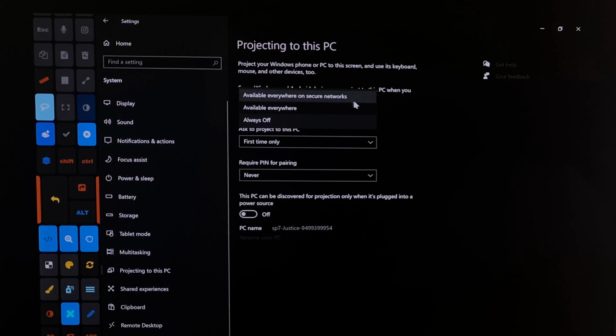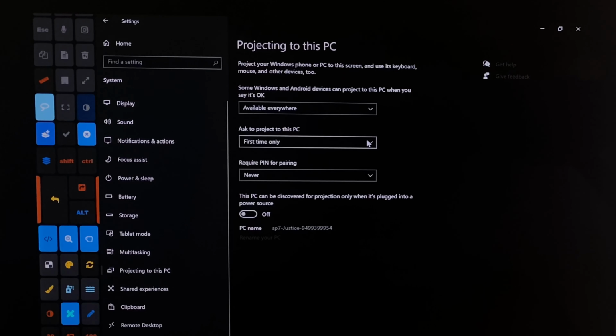You can do it available on secure networks. First time only is when it's going to ask me for a PIN, or ask for permission, ask for a PIN if you require it. And this is to disable this feature if you're not plugged in. Keep that off just because you definitely want to be able to do this anytime you decide.